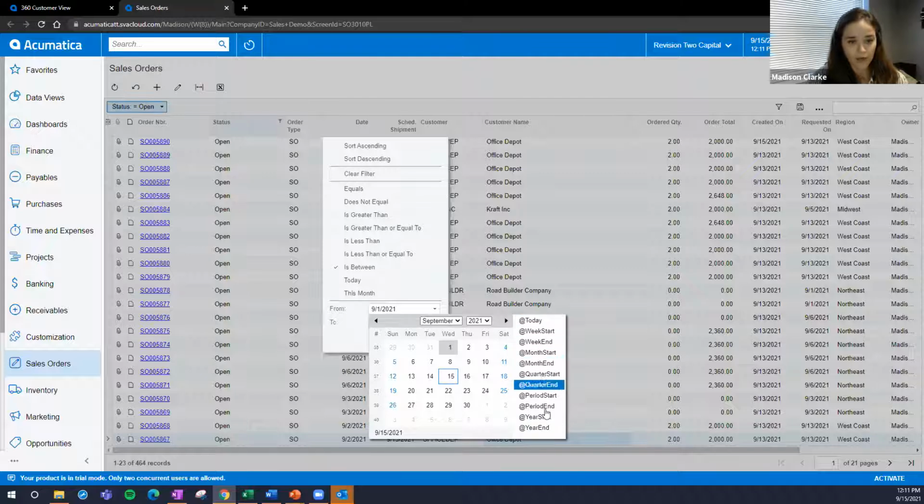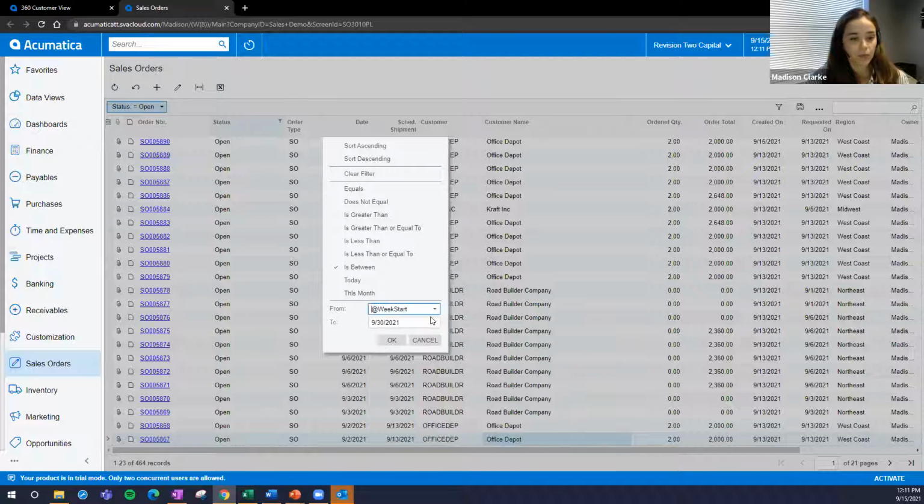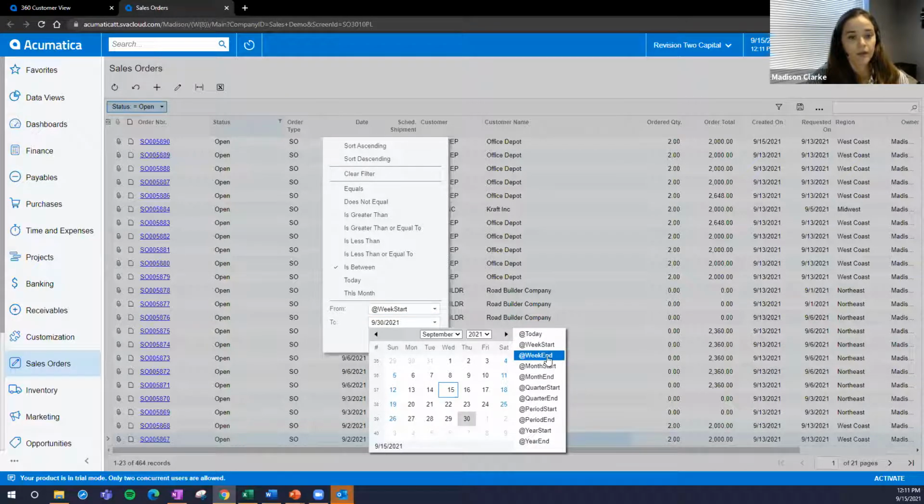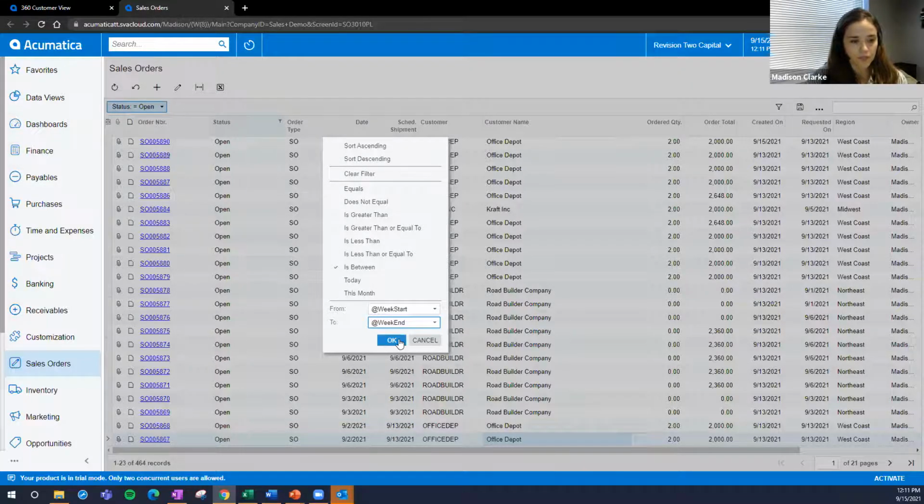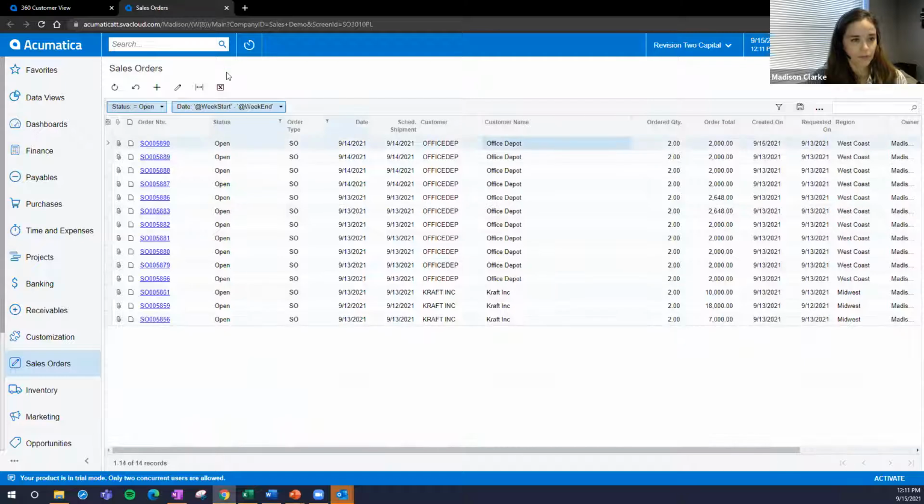On the right here, you're going to see a list of flexible parameter options. So for example, if I want to say week start and week end, the cool thing that this will do for me is it will change the data that I'm looking at depending on what week I'm in. So when I set up this filter, it's going to be waiting for me on Monday morning with fresh data for the new week. So we'll say weekend. All right.